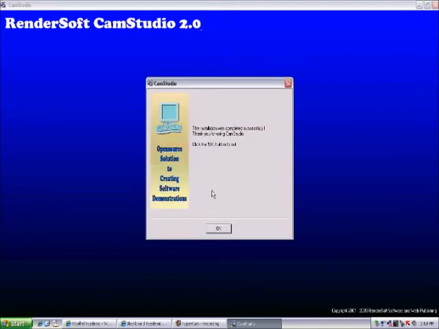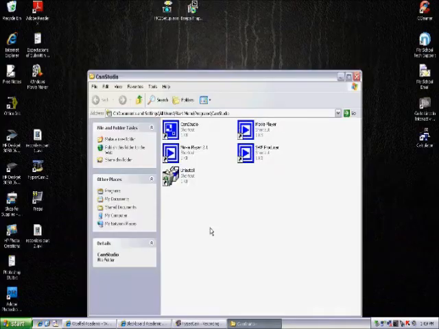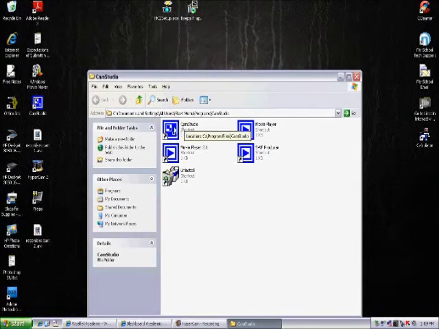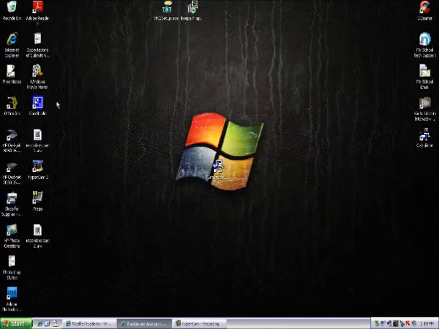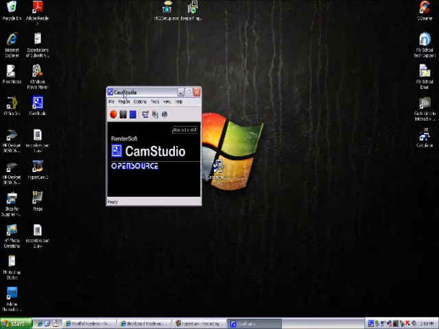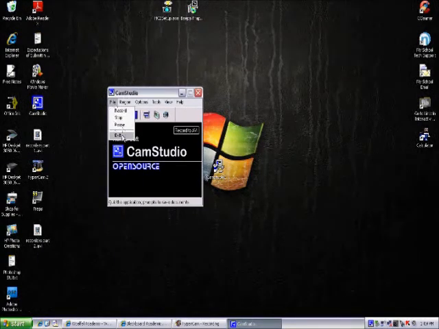Go ahead and hit OK. And then I don't know why that came up after that, so OK again. Brings up this. There's 4 different things it installs. It installs Cam Studio, Movie Player 2.1, and SWF Producer. You don't really need to worry about any of those other than the Cam Studio itself. You don't need to use any of those to record. Now go ahead and open this shortcut, and here's Cam Studio.